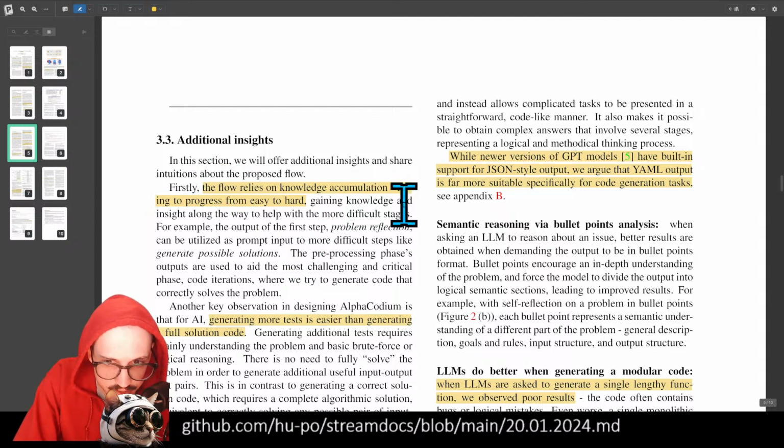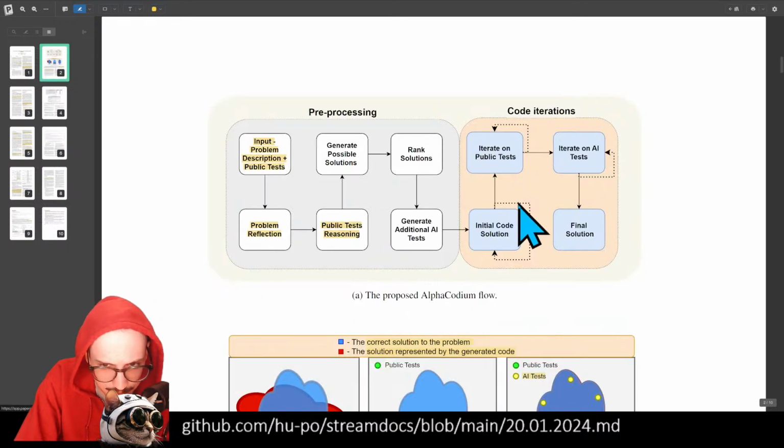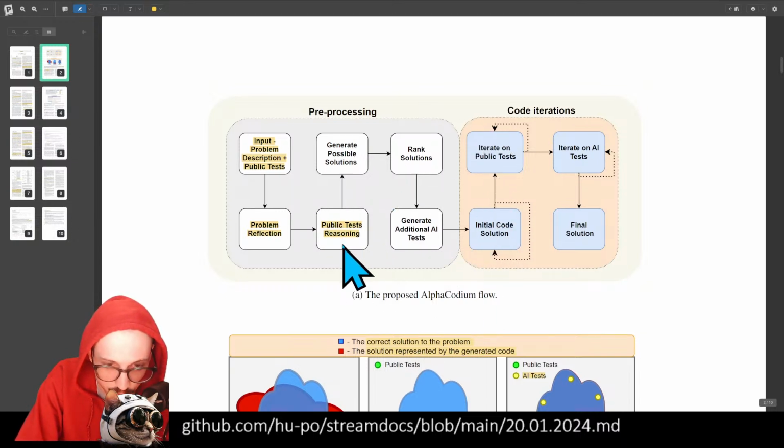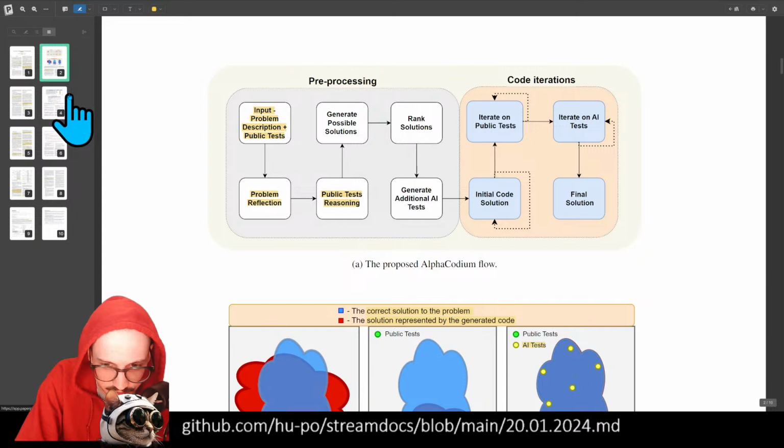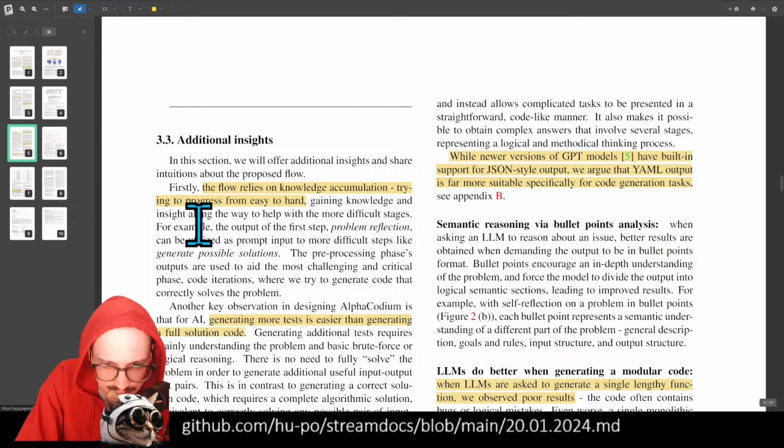The flow relies on knowledge accumulation, trying to progress from easy to hard. They're kind of trying to make you think of something like curriculum learning, right? Where in this flow, the LLM is creating its own curriculum. It's adding more tests. The more tests it has, the more reasoning points it has, and it's able to maybe think of more complicated tests. So it has this natural curriculum learning flavor where it's generating easy ones, then harder ones, then harder ones, and so on.